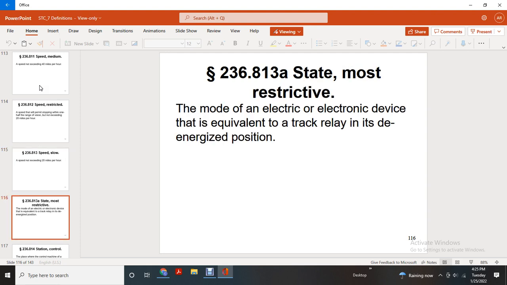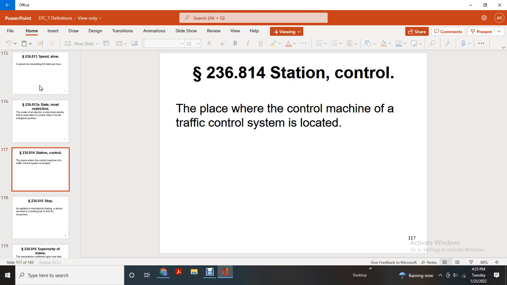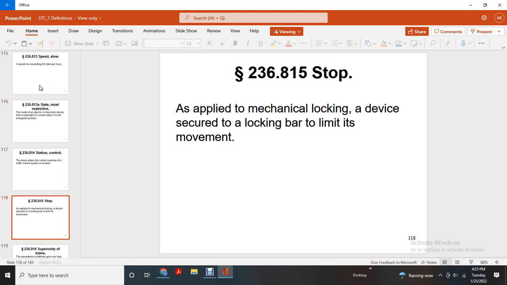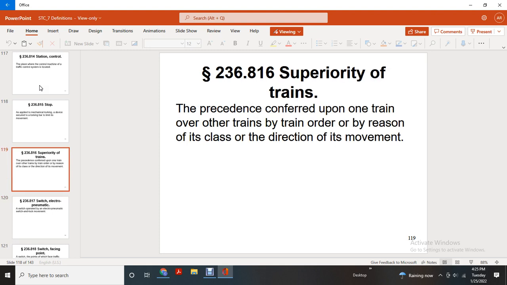State most restricted, the mode of the electric device of the equivalent of the track relay is de-energized position. Station control, the place where the control machine over the traffic control system is located. Stop, then apply mechanical locking device secure with the locking bar to limit its movement. Superiority of train precedence conferred with one train over the other train by reason of the direction of movement.